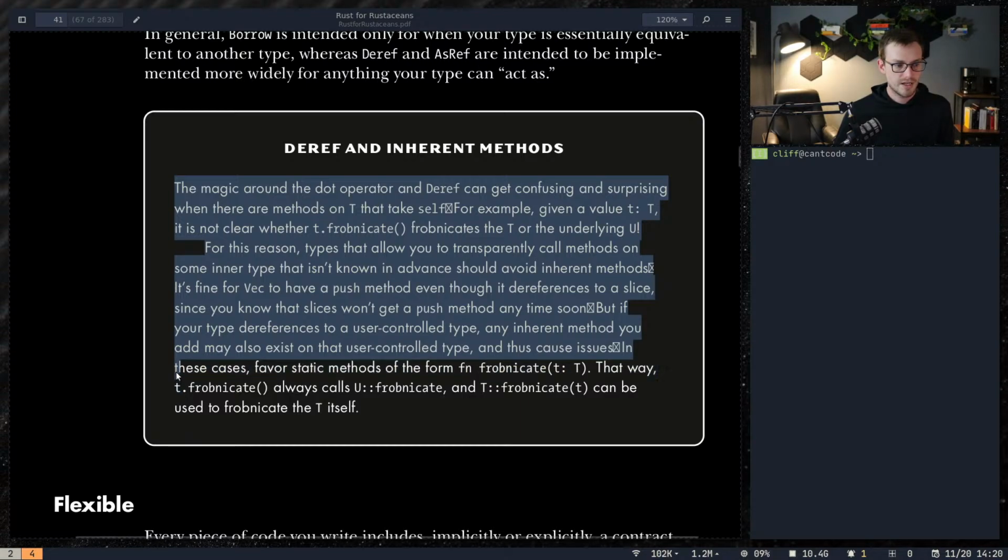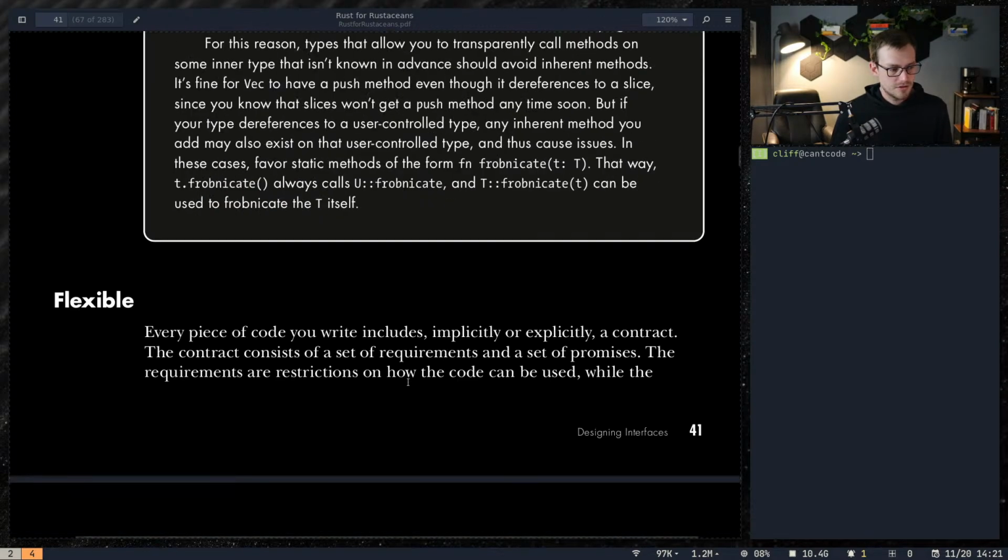Favor static methods of the form fn frobnicate(t: T). That way, t.frobnicate always calls U's frobnicate, and T::frobnicate(t) can be used to frobnicate the T itself. I think I understood that.